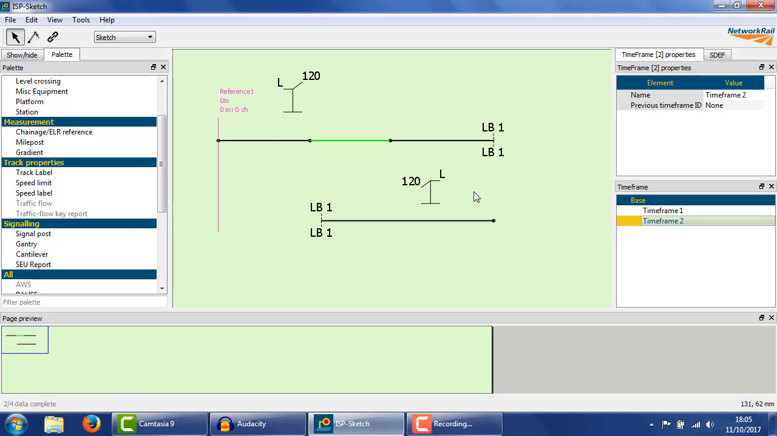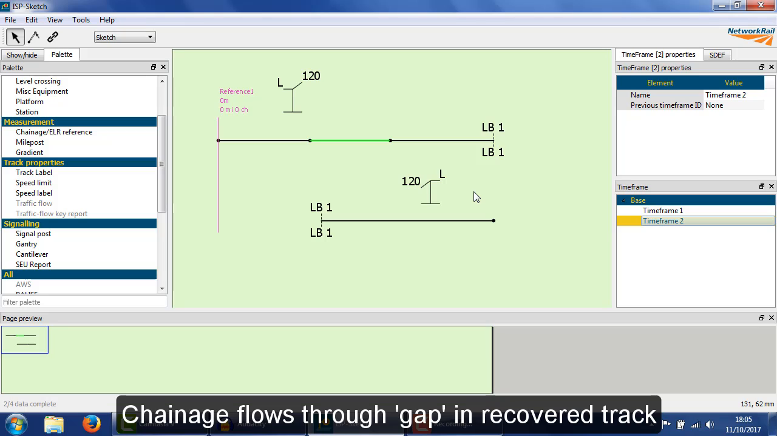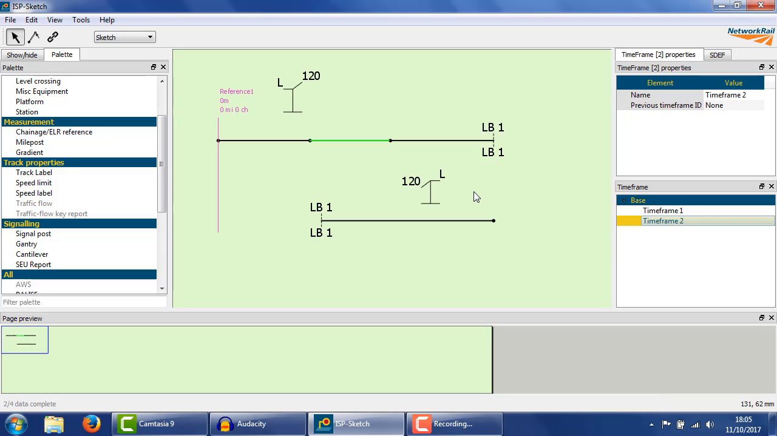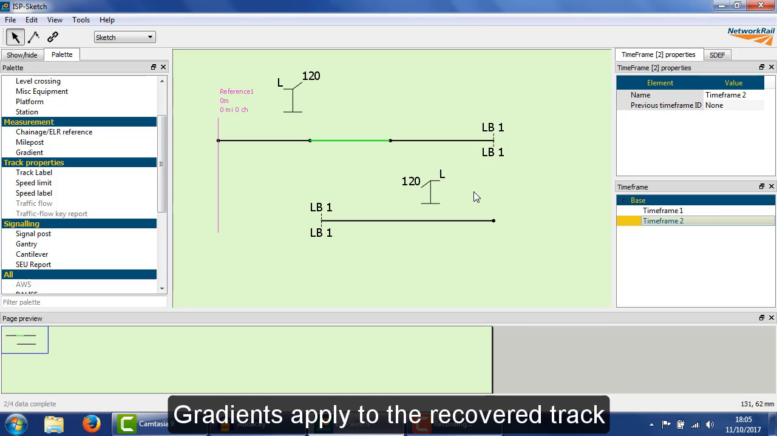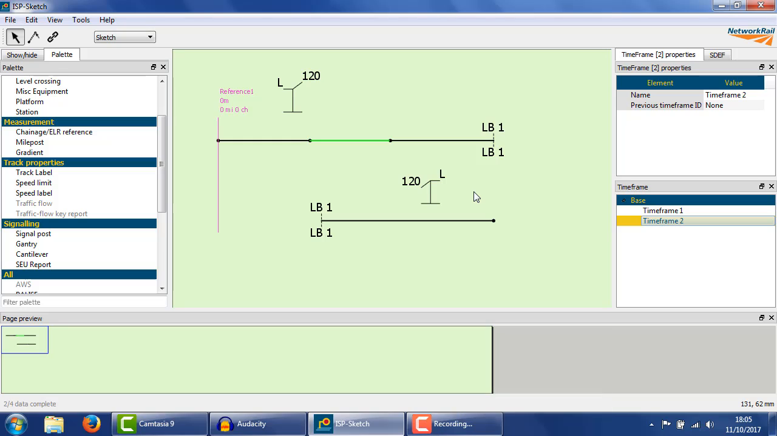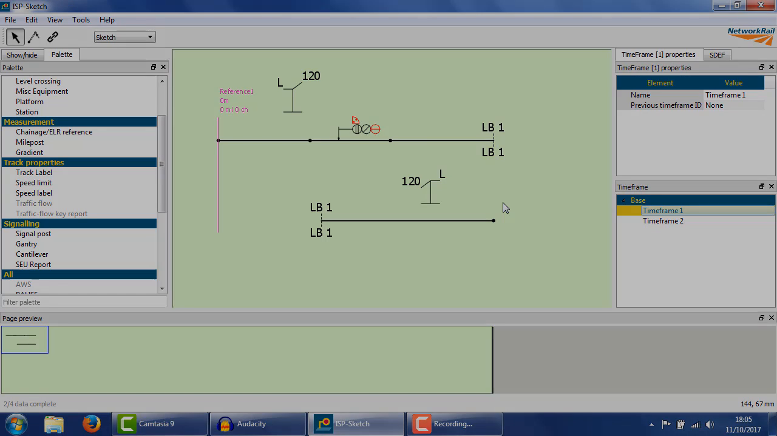Some features in Sketch are not timeframe dependent, for example nodes, line breaks, text boxes and some others. The user manual has more details. Some systems require consistency across timeframes, for example gradients and chainage. Signal heads have more complex timeframe related properties which will be explained in a subsequent video. For example, they can have individual components which are new or recovered.